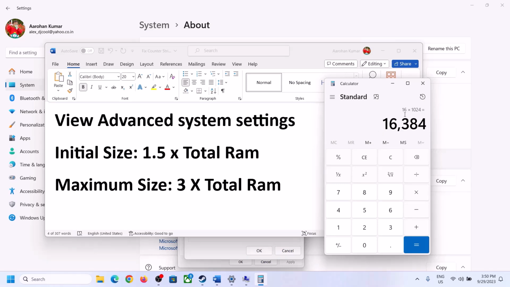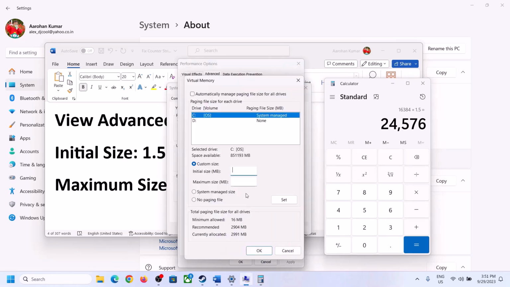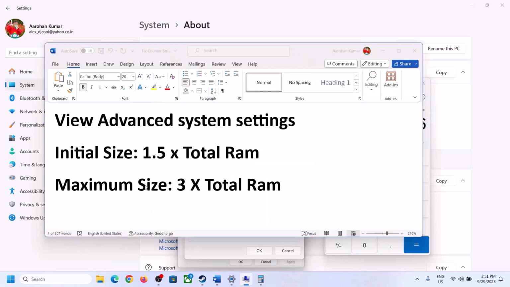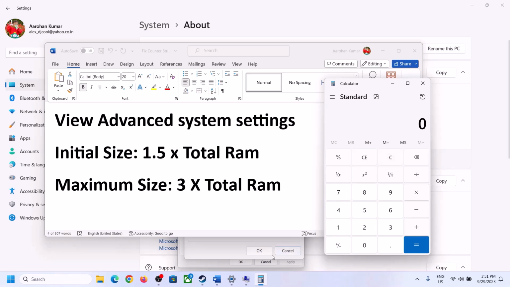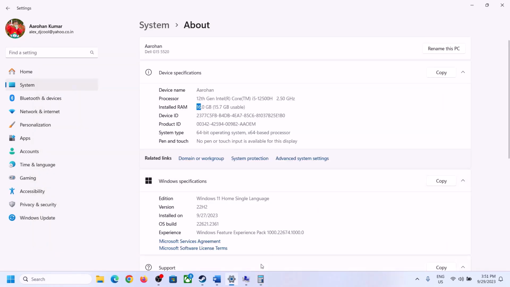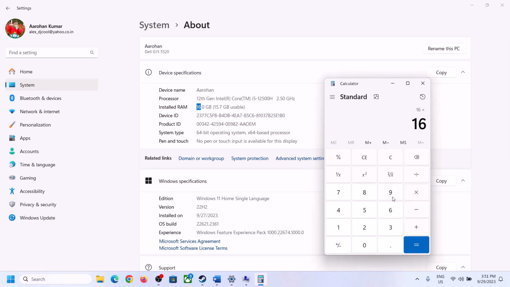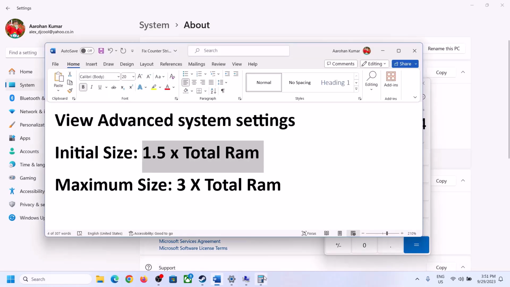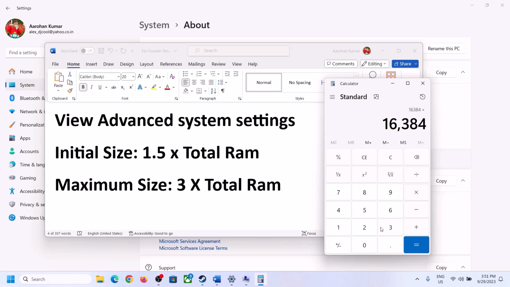Now 1.5 into total RAM, that is into 1.5. So in my case initial size is 24576 and maximum size is 3 into total RAM. Now total RAM in my case that is 16 gigabyte. So 16 into 1024, I have converted this in megabyte. Now that is 3 into total RAM. So total RAM is this much into 3, that is 49152.